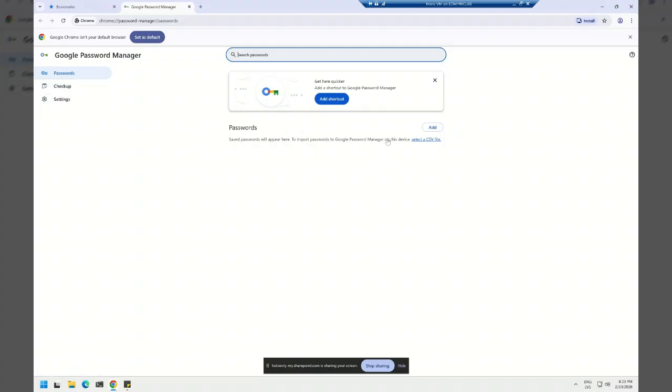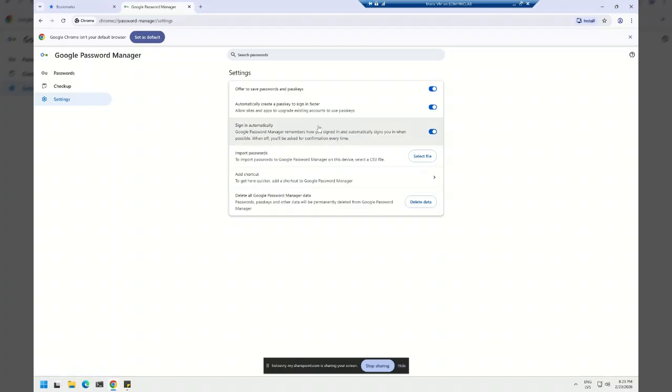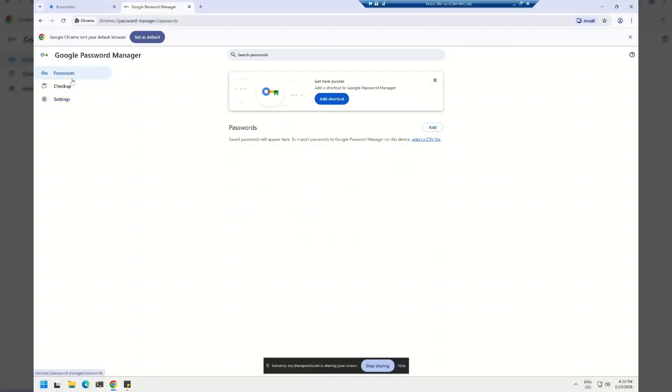And then I don't have any passwords here, but let's see how to export them. Here, press on settings, and then you should be able to see export. Okay, I don't have any password saved, that's why I cannot save it.